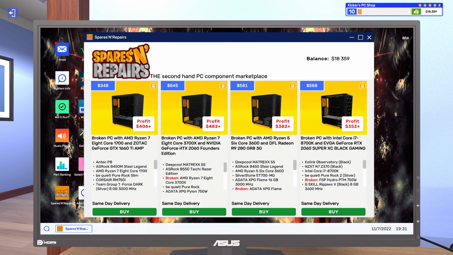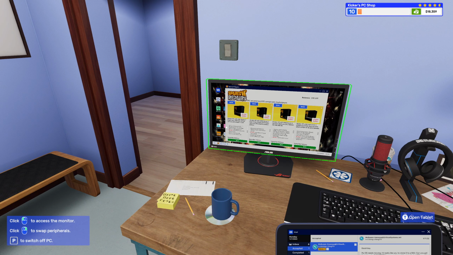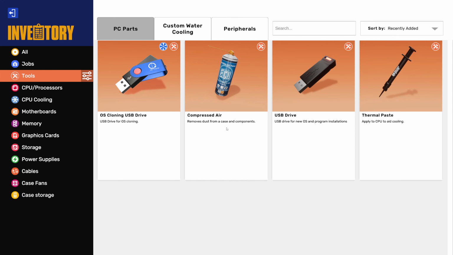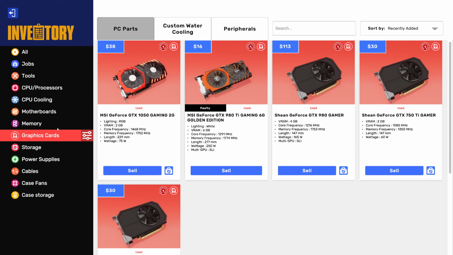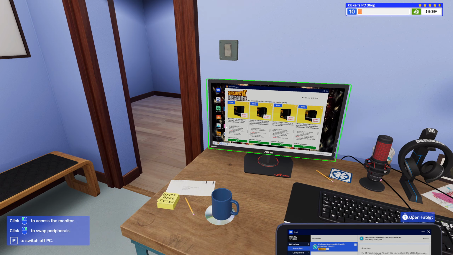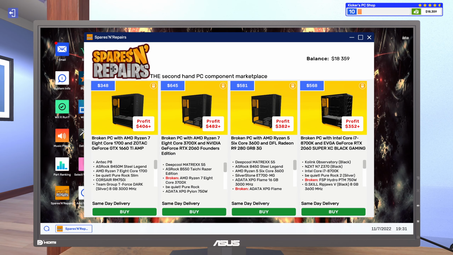Okay, do we have anything fun? That one has a broken graphics card, a 1660 Ti. Let's see, I think I do have a few graphics cards on hand there. Yeah, but nothing really cool. I mean, I do have a 980, but that ain't up to that level.